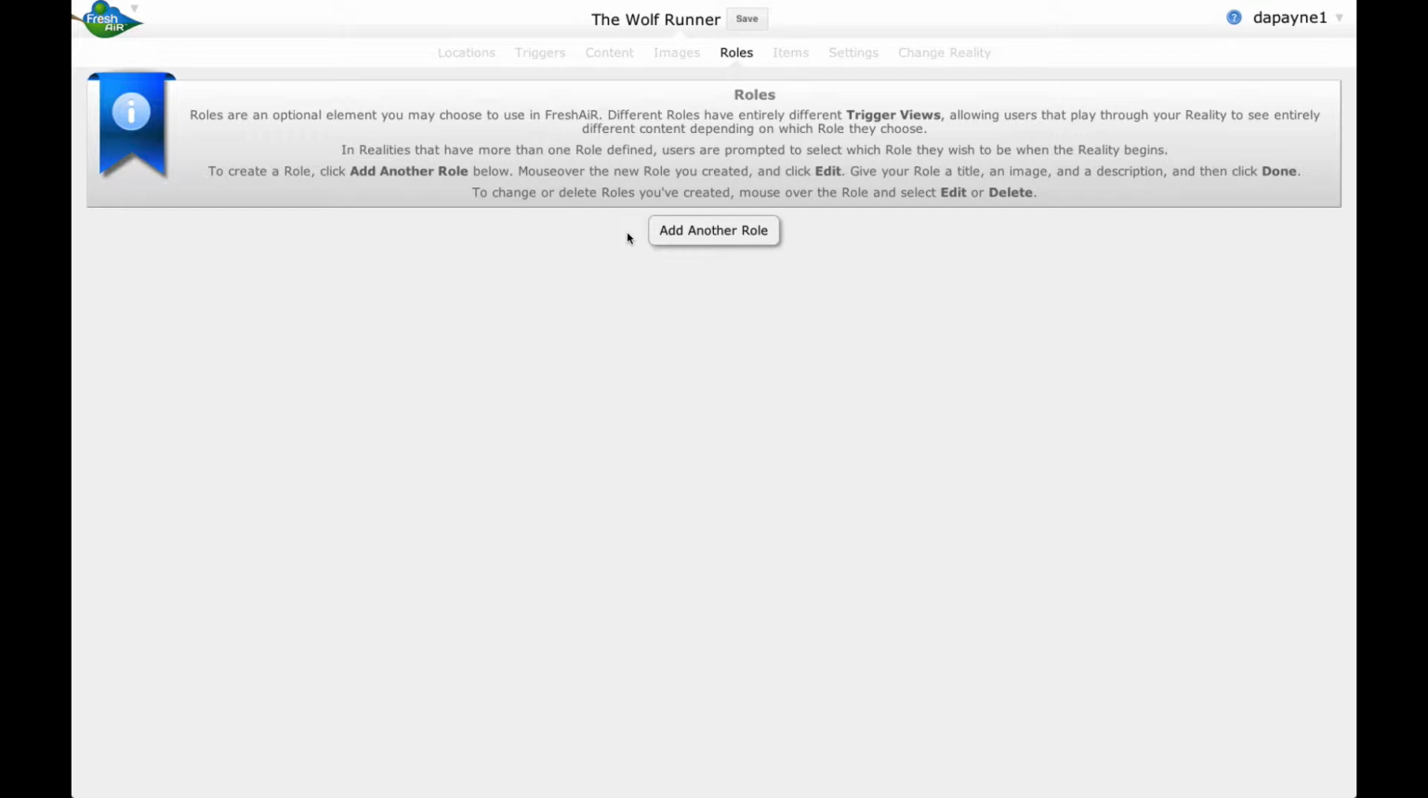Secondly, the way roles work is, once you've added roles to an experience, any user that starts that experience, the very first thing that they're prompted with, even before they see start of game reality triggers, is a prompt to choose which role they'd like to play as. Knowing those 2 things, you can creatively think about how to make different sorts of roles for your reality to make it a more rich and engaging experience.